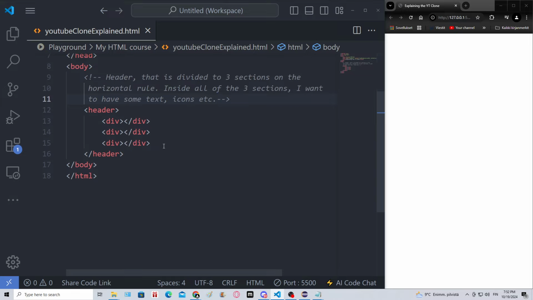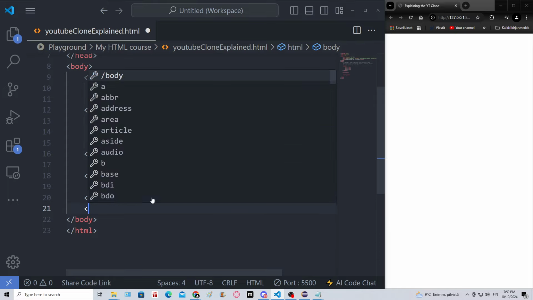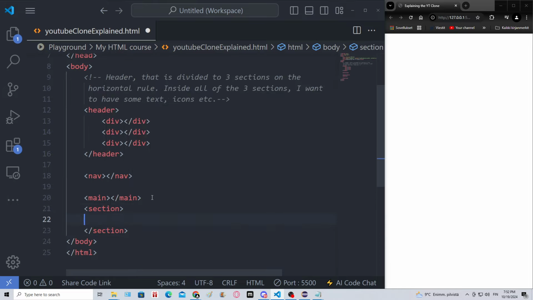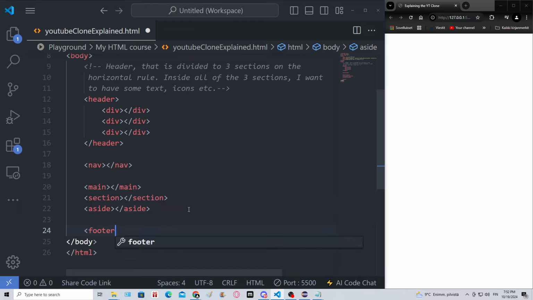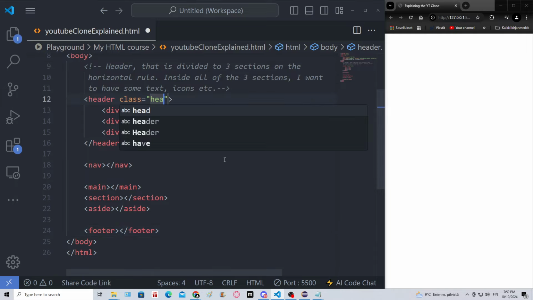Then we are also going to create a main element, a navbar element, and we are going to create a section, an aside and a footer. So there we go. So let's start with the header. The class will be header.